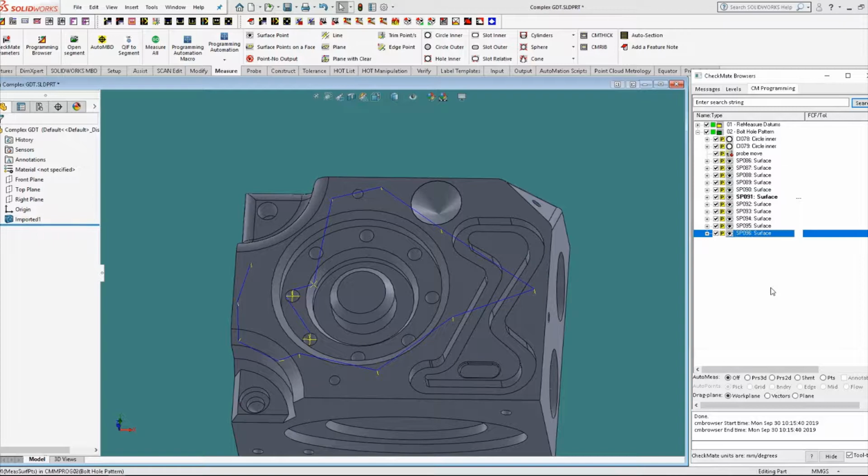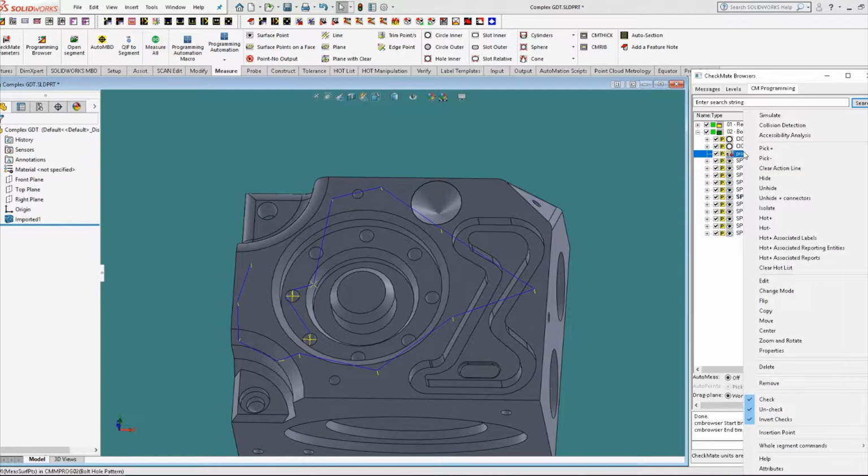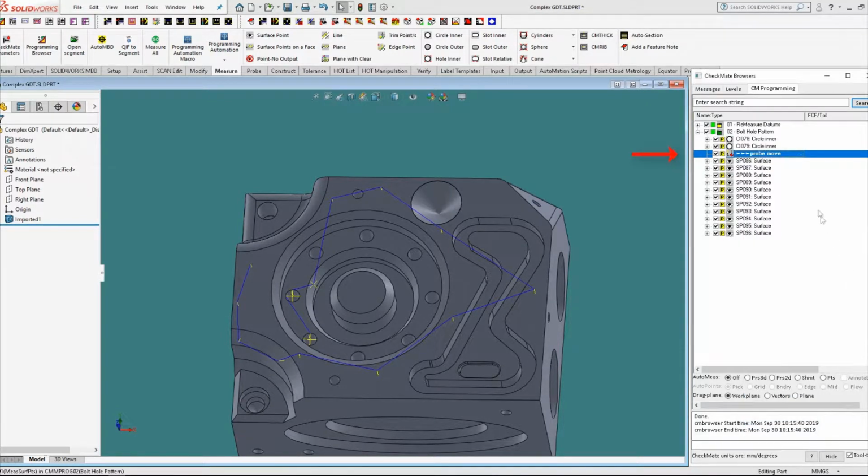To create the insertion point, simply right-click on any checkmate feature in the browser and select Insertion Point. That feature is now marked with 3 arrowheads.